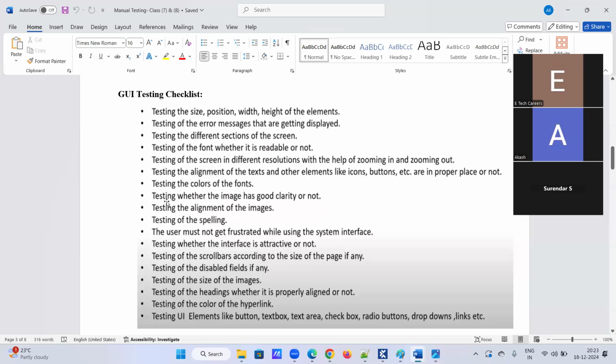What is the next point? Testing whether the image has good clarity or not. So sometimes images are placed in the UI, especially logos. So those images should have clarity. It has some pixels, right? So the clarity of the image should be there, and it should not be blurred or anything. It should be very clear. Next one, testing the alignment of the images. So the alignment of the images should be verified, where the images should be placed, that also needs to be verified according to the requirement and design.